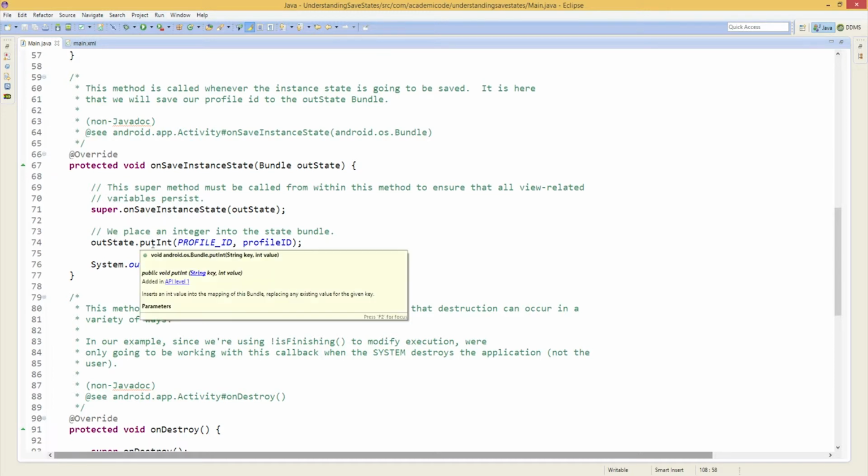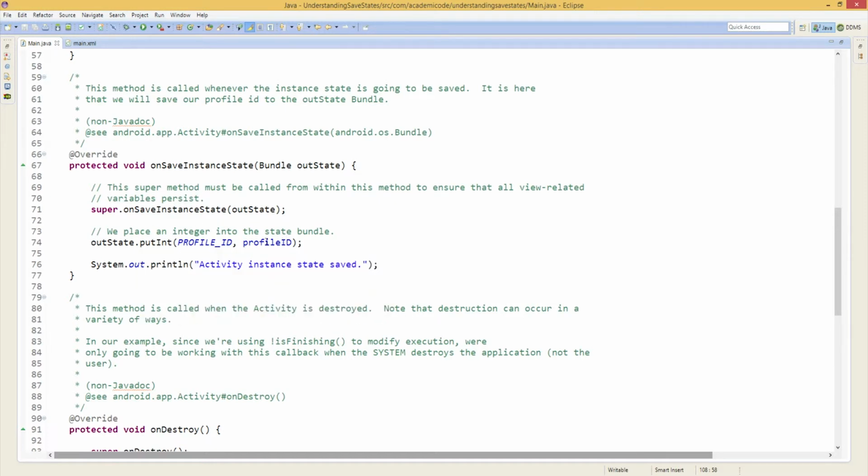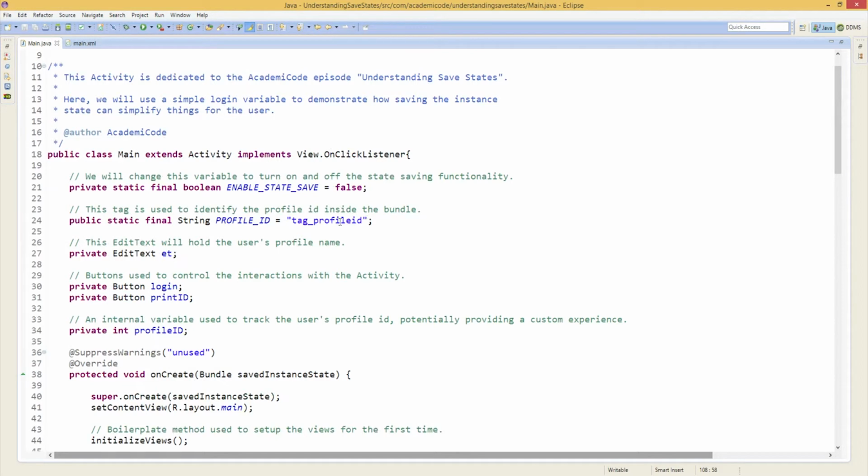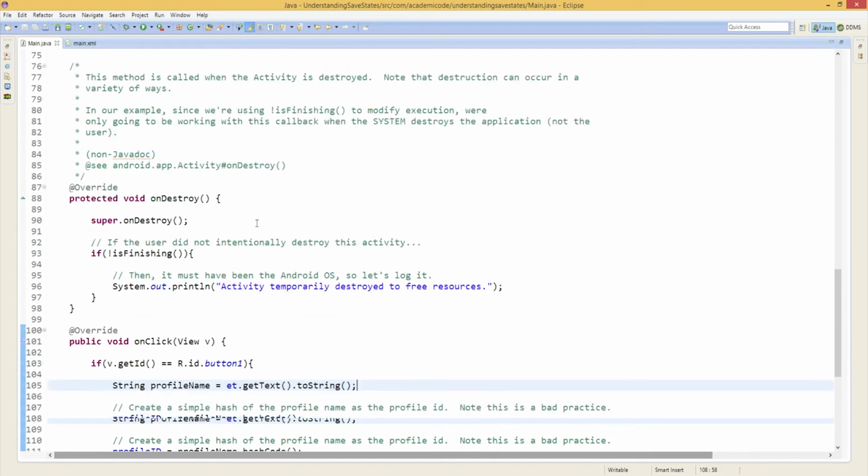And then we call this method putInt, which allows us to place an int and associate it with a specific key. We'll just put the profile ID in there with the profile ID key, which if we scroll up to the top, it's simply TAG_PROFILE_ID. Just a public string used to access the profile ID.